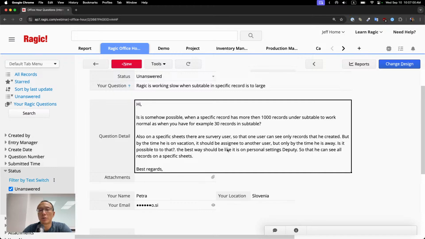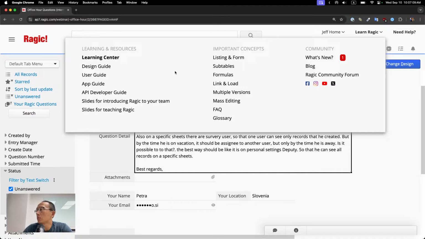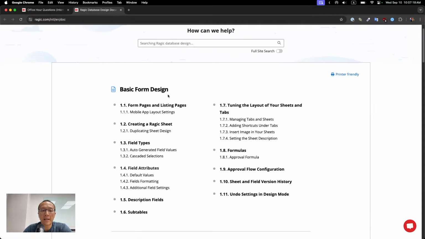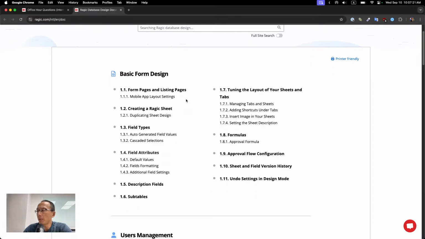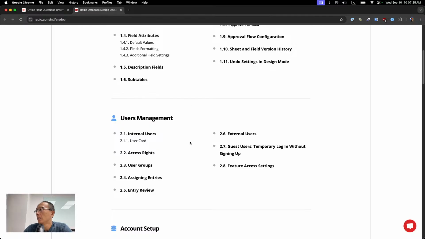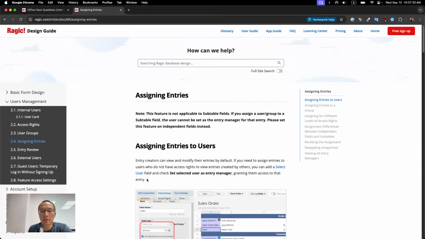Okay, for this part of the question, we don't have a feature to do that automatically yet, but it is possible to do it manually. So if you go to your access right settings documentation, you will know that you are able to change the entry manager of a sheet. The entry manager of a sheet acts kind of like the creator of the sheet. The entry manager of a record acts like the creator of the record.